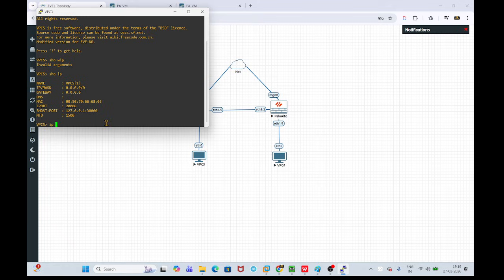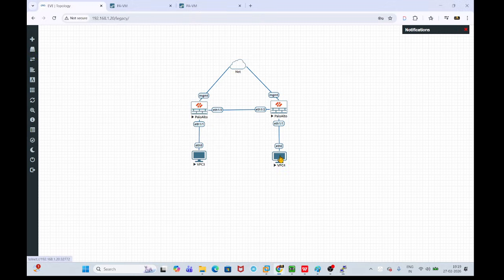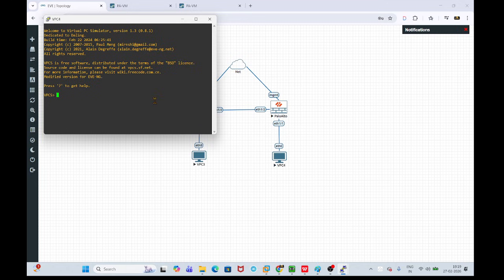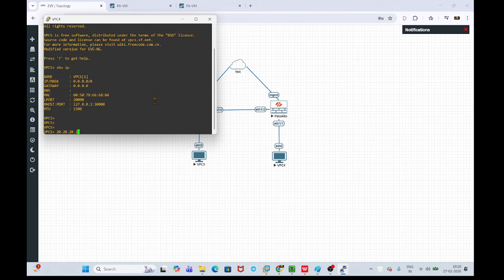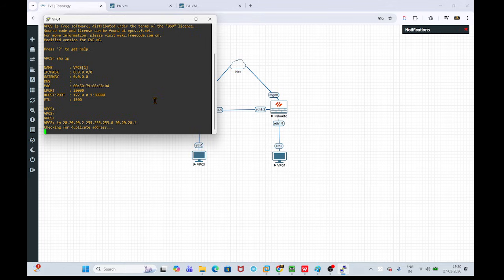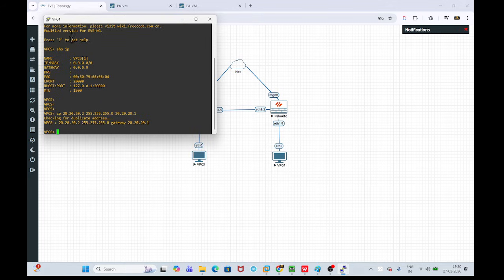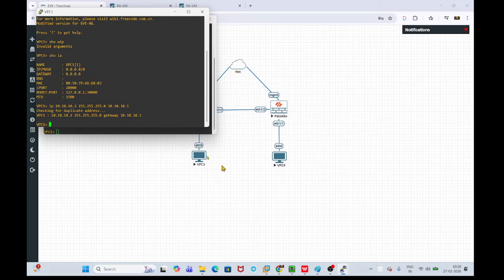I'm using IP 10.10.10.2, 255.255.255.0, with gateway 10.10.10.1. This is the IP address I'm going to use on this VPC. On the other VPC, yesterday we configured 20.20.20.2 with subnet 255.255.255.0 and default gateway 20.20.20.1. Once the IP addresses are configured, we can go ahead and verify reachability.